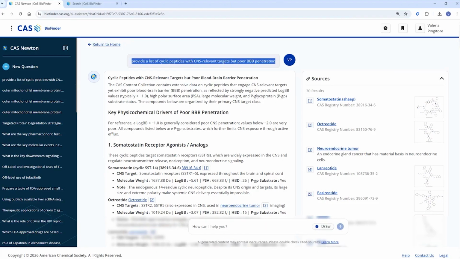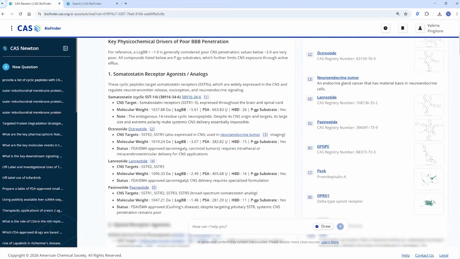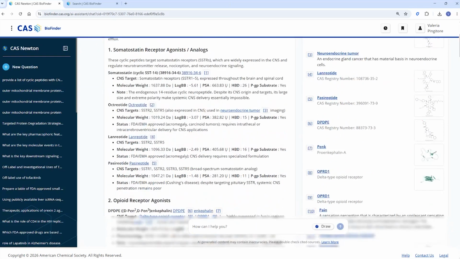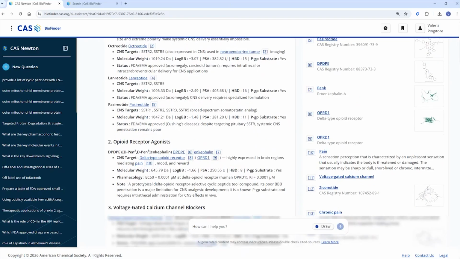So here, if I scroll down, I can see the list provided by the system, the list of these cyclic peptides based on their targets in the brain. Within CAS BioFinder, everything is connected, meaning that if I start from CAS Newton, then I can quickly select the ligand or a target here by clicking the link. So I can pass easily from Newton to the ligand page or the target page.